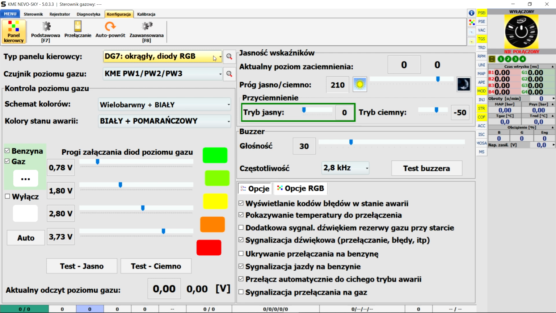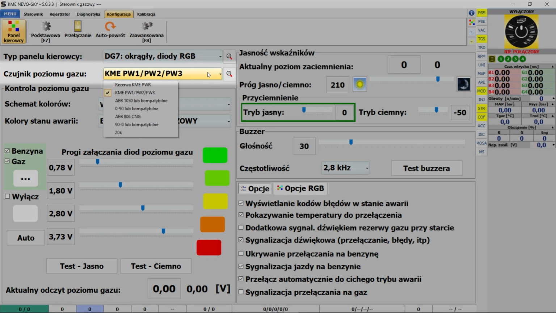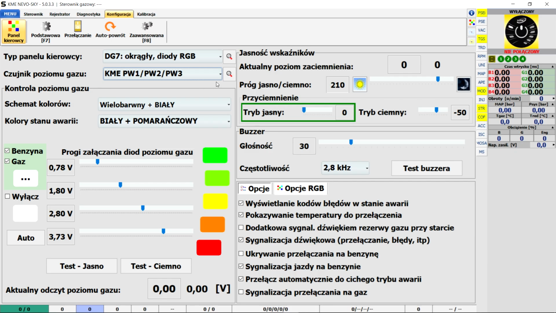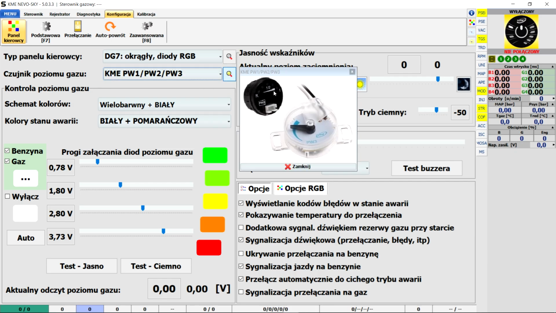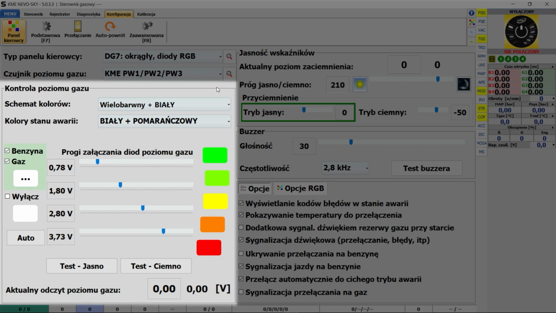The next step is indicating to the system the type of gas level sensor installed. Take note, you can refer to the picture prompts that appear when you press the magnifying glass button, situated to the right of the selection box. Proceed to the gas level control block.